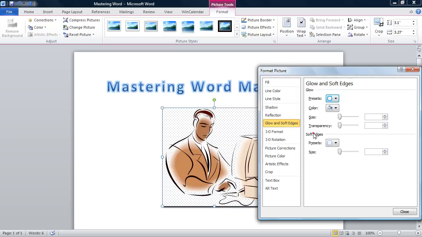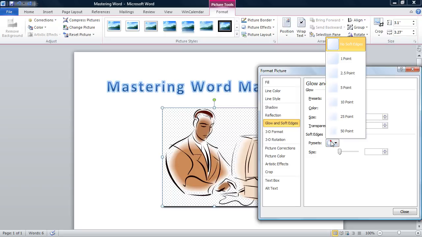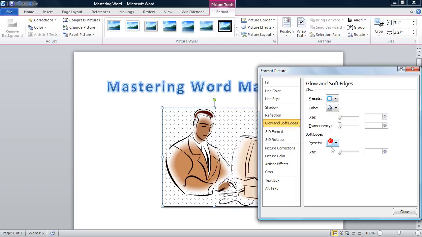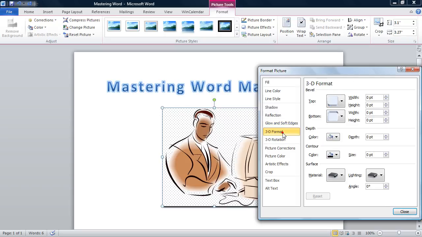In the Soft Edges section, you can set the amount of softening of the image's edges by selecting a desired amount from the Presets drop-down. You can also enter your desired value into the Size spinner box to create custom soft edges for your image. If you want to apply a 3D effect to your selected image, then start by clicking the 3D Format button at the left side of the Format Picture dialog box.